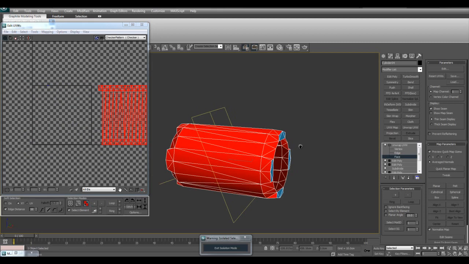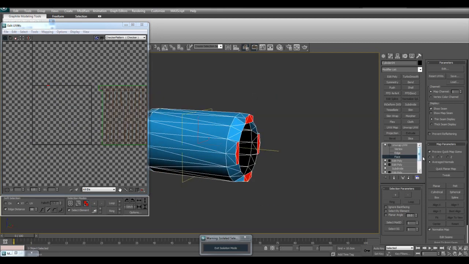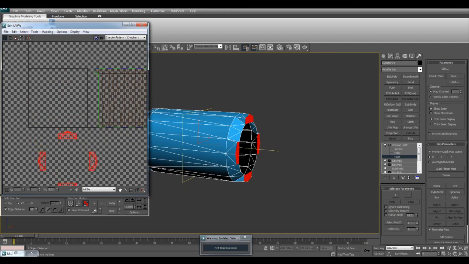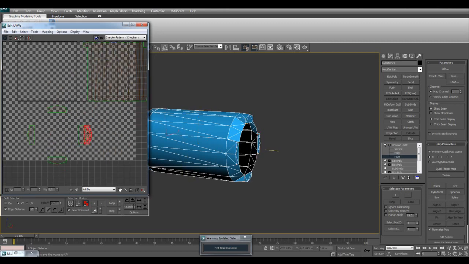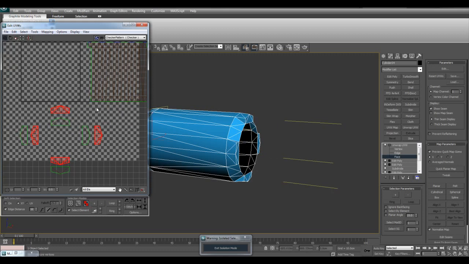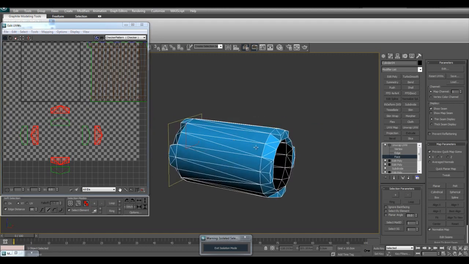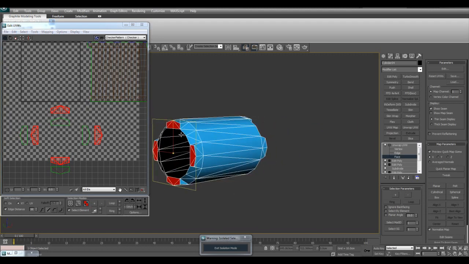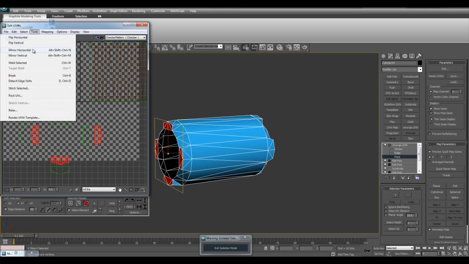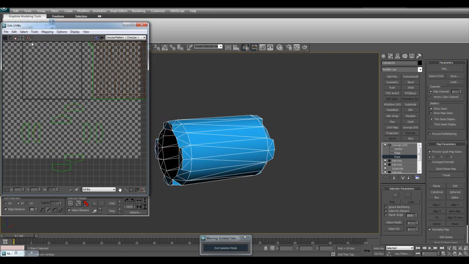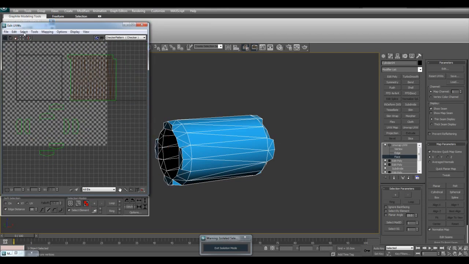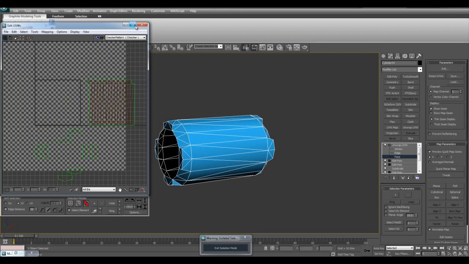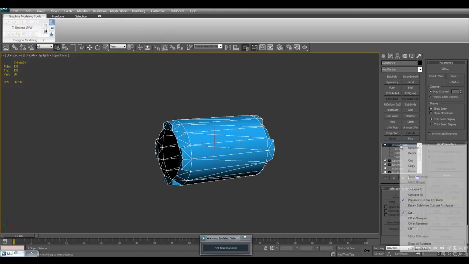Now I will press Ctrl I and I will change it to, let's see, X. There we go. Now move them off to the side so they don't overlap. Select inverted faces, and we do have some because these faces are fine, but these are inverted. So we'll click on Tools, Mirror Horizontal. And now we should be all good. There we go. And this is done.